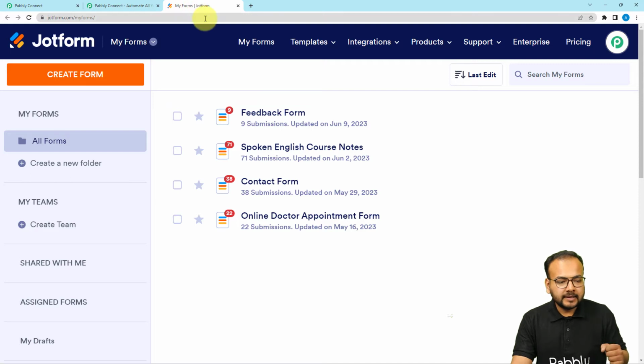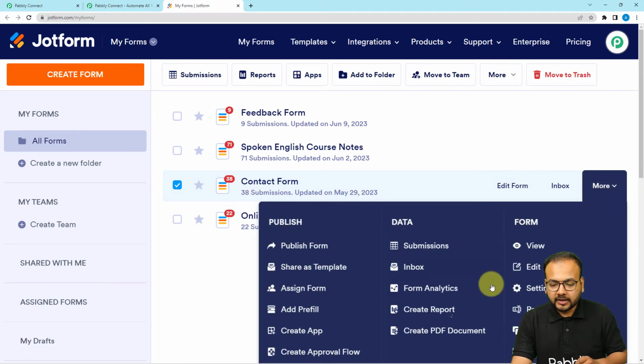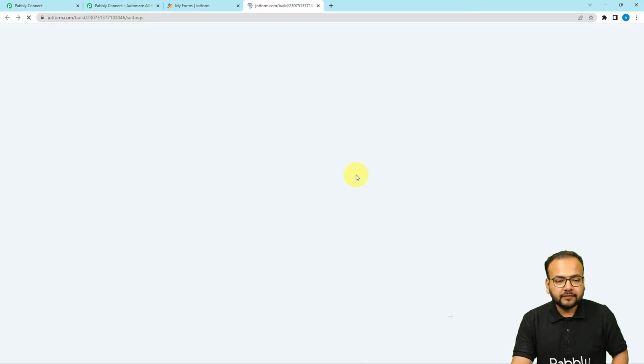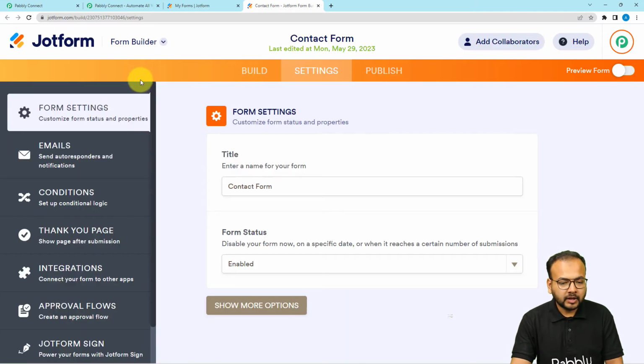Okay, here is the JotForm application, and here are the forms I am using, and you have to open the form settings of one of the forms that you want to integrate in the workflow. So I am opening the contact form. Here is the settings page of the contact form.